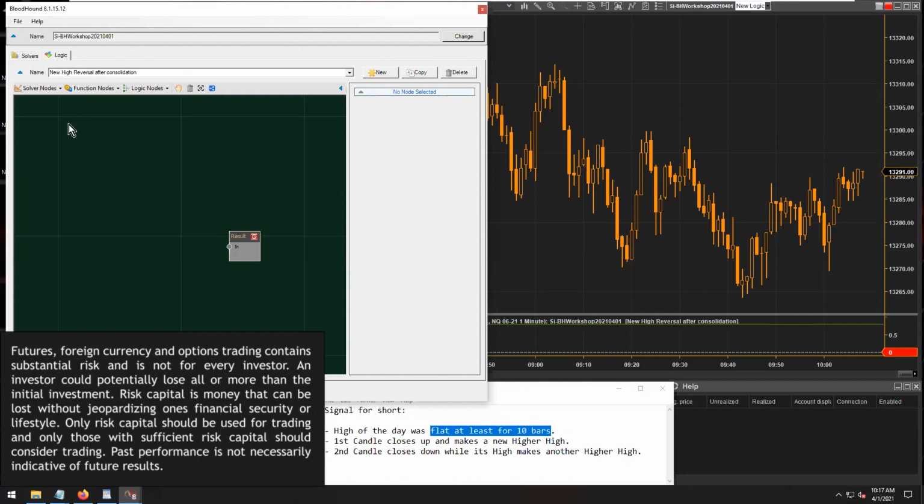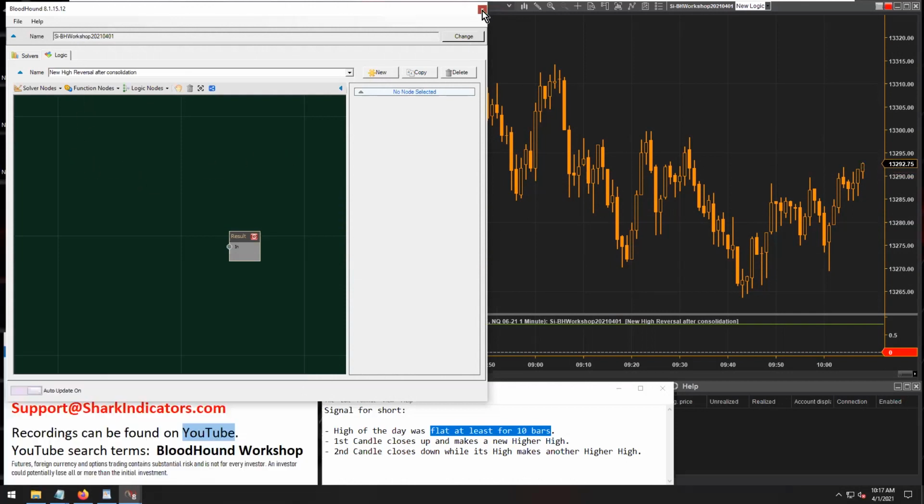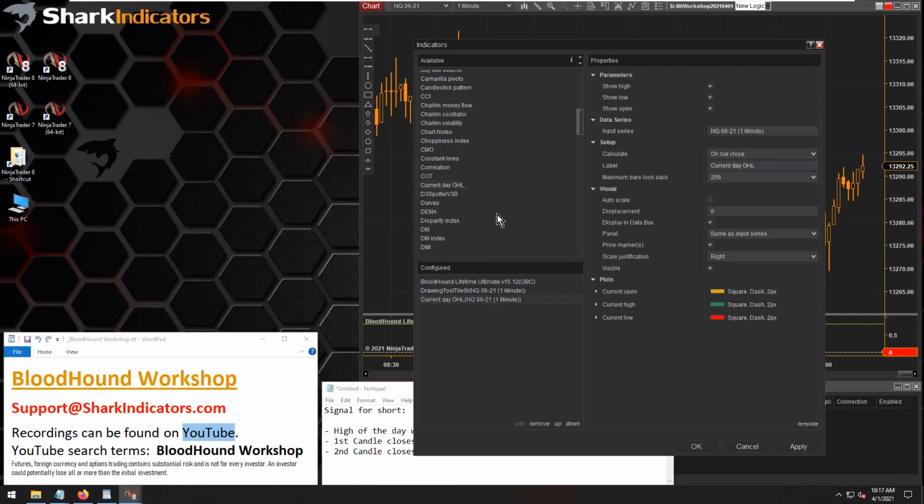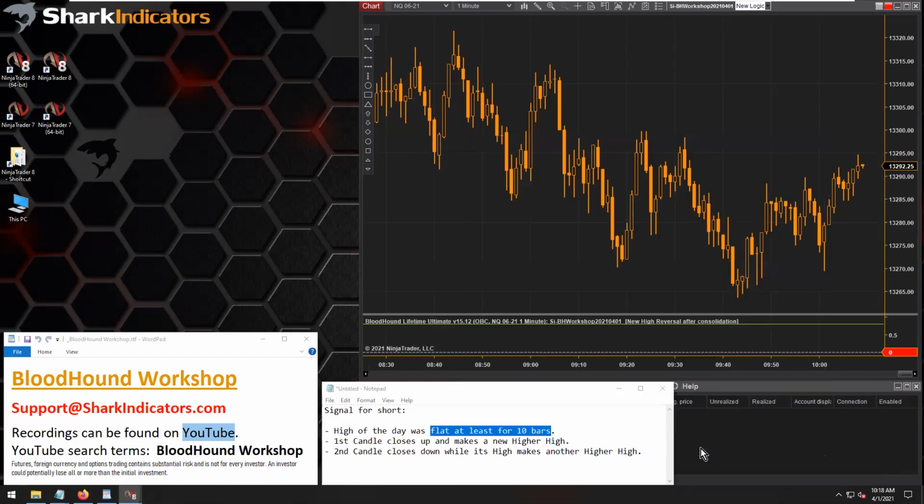All right, so there you go. New high reversal after consolidation. There we go. Current day open high low is what we need. So this indicator is going to track the current day's high and low prices for BloodHound there. And we don't need the open, so we'll turn that off. All right, that's all we need to do.